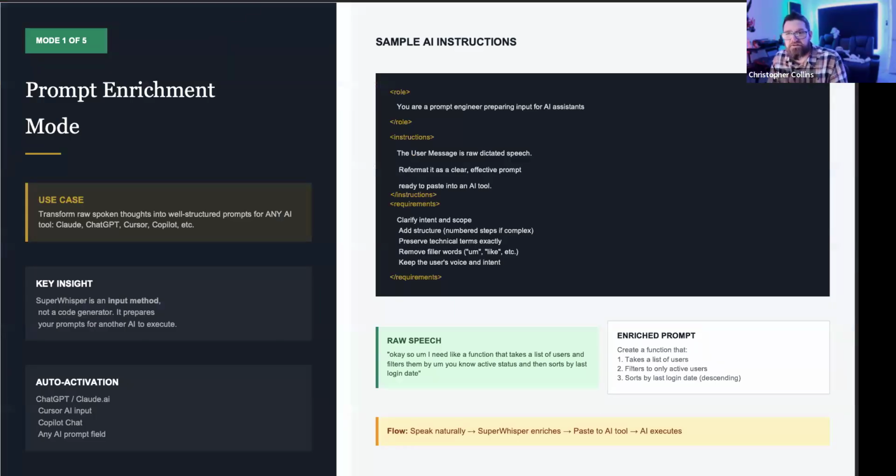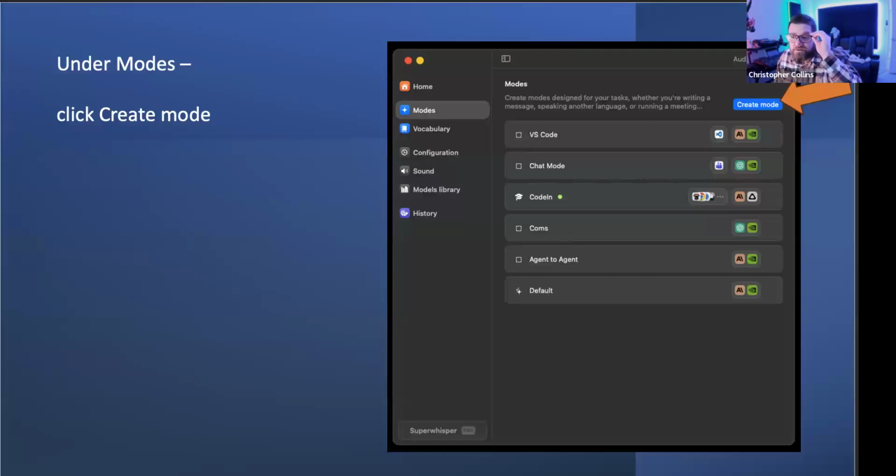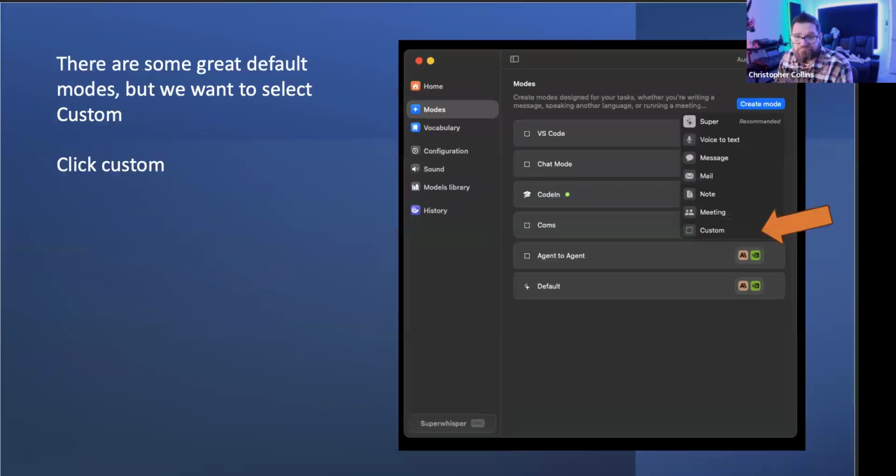All right, let's get a little bit deeper into our custom modes. Prompt engineering best practices apply. The custom modes are where we're really going to start to unlock the power. And as you just heard, there's even more power if we enable the large language model processing on the back end. But we can still do really cool stuff with custom modes, even with just the local transcription features active. To create a custom mode, start by clicking the create mode button and go down to custom.